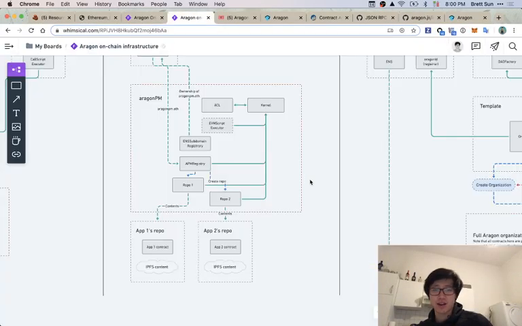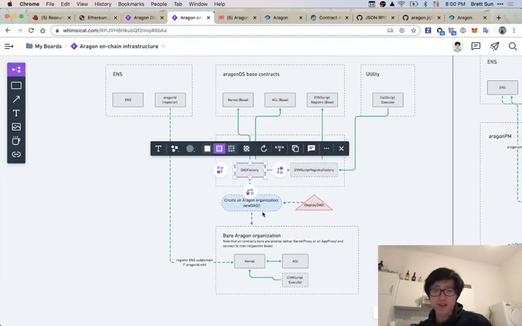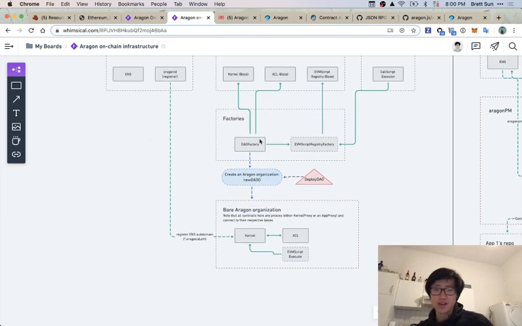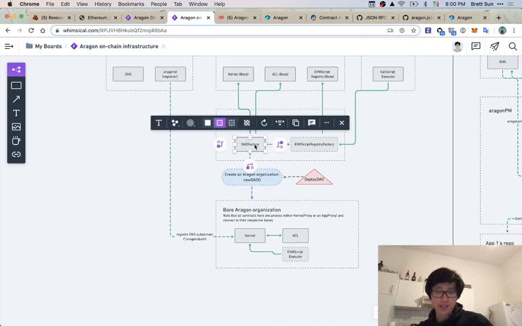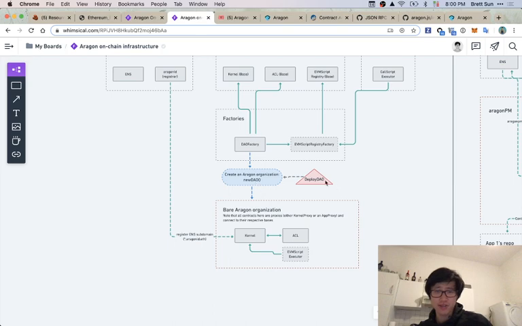If we look at this diagram, from the DAO factory onwards to the organization, we see, oh, if we start at the DAO factory, we go forward, we see this event.